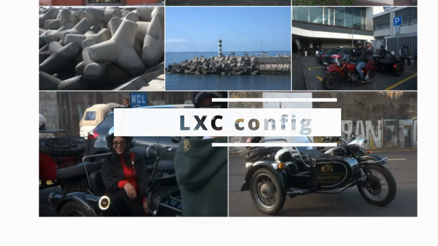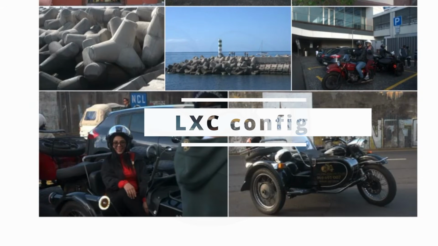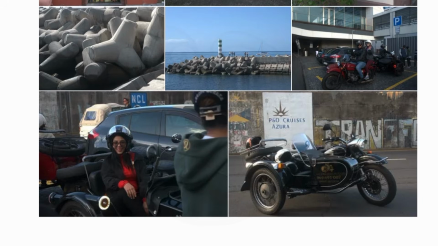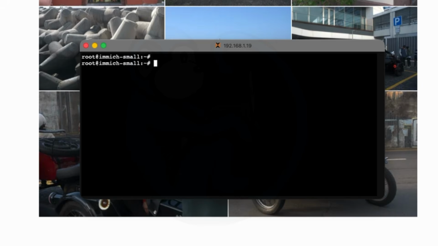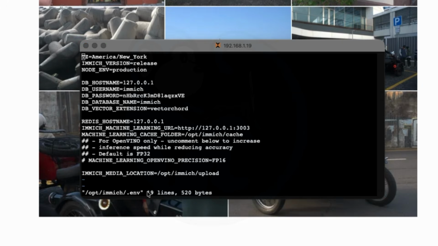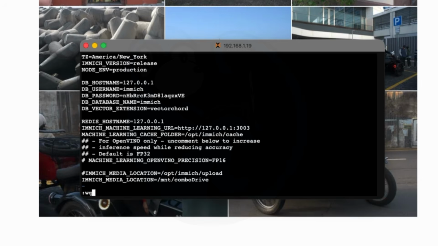Okay, I am ready to jump back into our LXC to modify the configuration so that the new MergerFS volume is going to be used as the data. So how I'm going to do that is I'm going to edit the configuration file of /opt/immich/.env. And if you scroll down to the keyword of IMMICH_MEDIA_LOCATION, the default is /opt/immich/upload. I'm going to change that to /mnt/combo_drive, right? That's our new combined drive. So once that's done, go ahead and write and quit out of that.